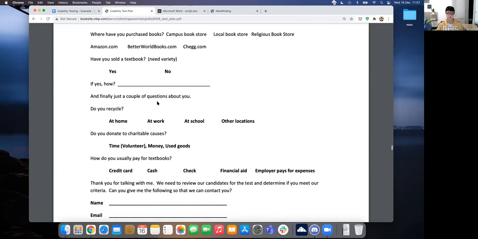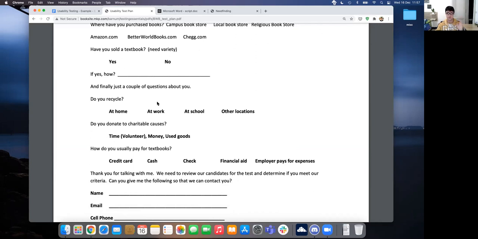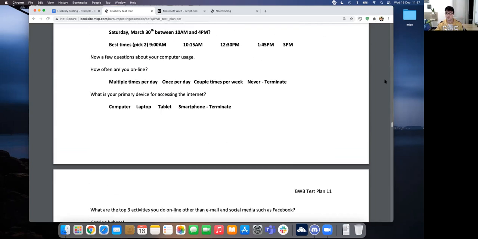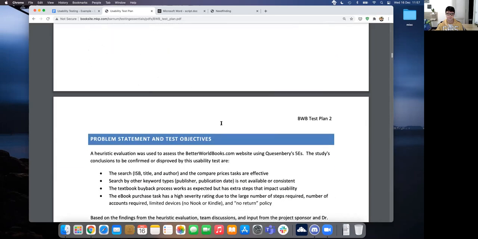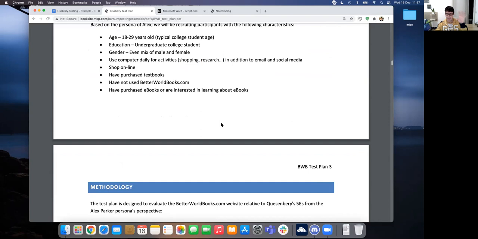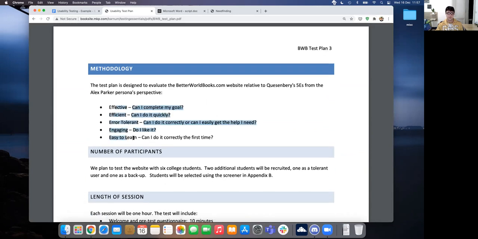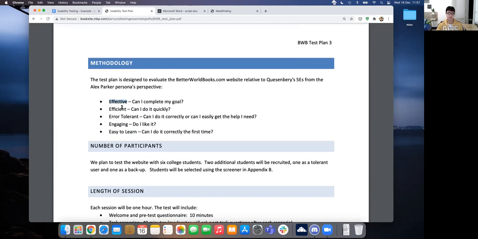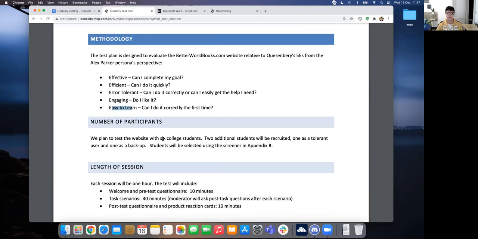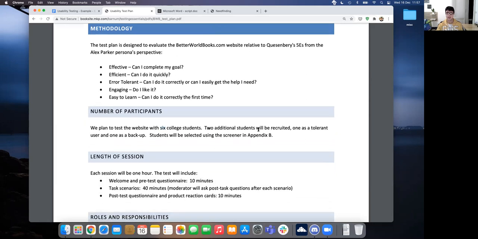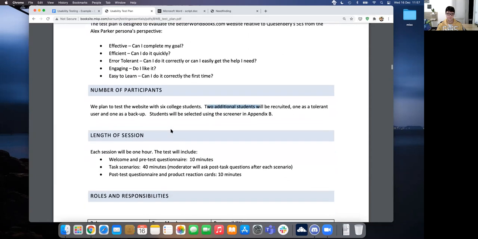And then there are other questions that are interesting, and they fit their own criteria for selecting the target user. So first of all, deciding who the users are. They have an idea and they try to recruit people according to these criteria. And then, what are the goals of the study? What are the attributes of usability for their website? The website should be effective, efficient, error tolerant, engaging, and easy to learn. And they would like to have 6 participants, and then 2 backup people to be recruited, just in case of any issue with these 6.